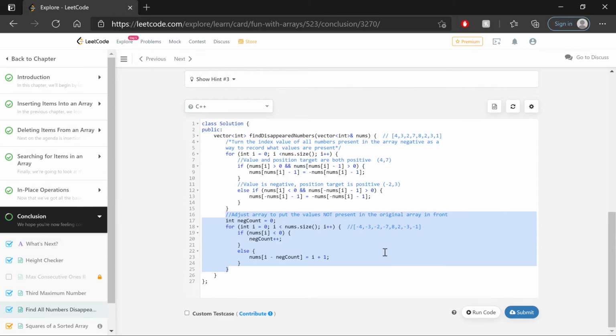Step 2 is going to be handled by this for loop. And this for loop should look very, very familiar because this code has cropped up in several other problems. This section is going to handle turning this altered array, which houses all of the negative and positive values, into an array which actually houses the values that were not present and puts those values in front. The way it does this is we need to create one integer variable, and it's going to go through the array from the beginning to the end.